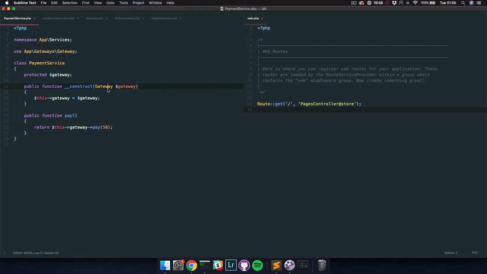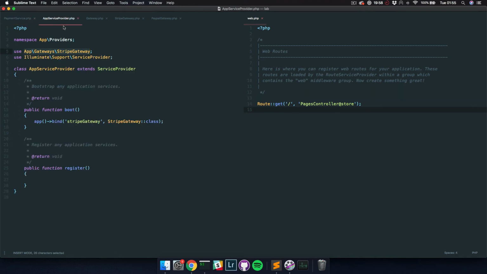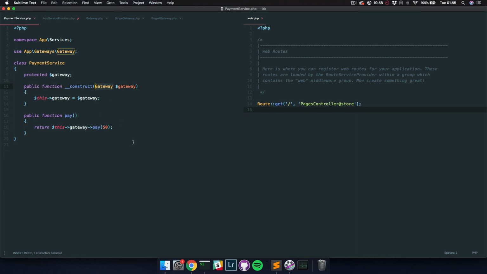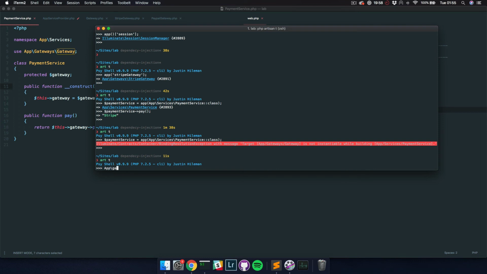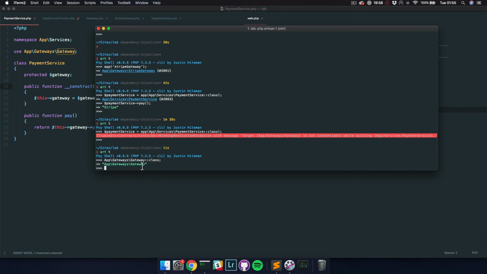We are injecting an interface. And remember that we can bind stuff in Laravel's container. So what would happen if we bound? Remember, this is just a string, okay? Let me show you guys. When we say app gateways gateway, it's only a string. That's all it is.